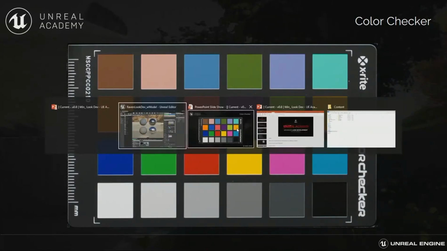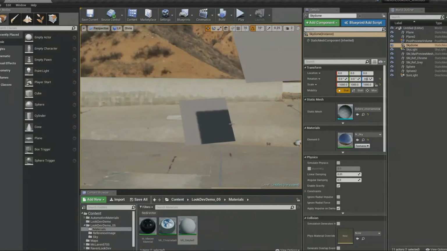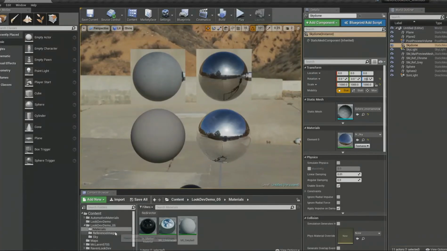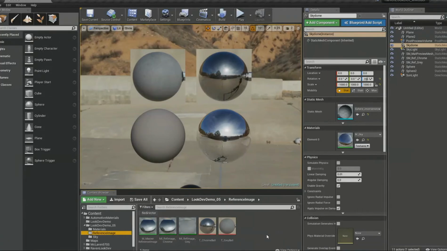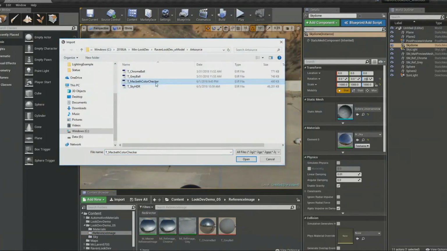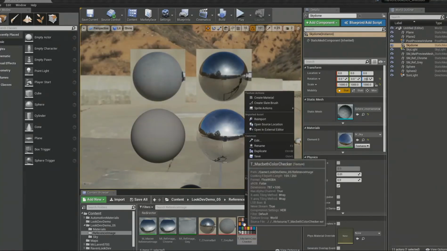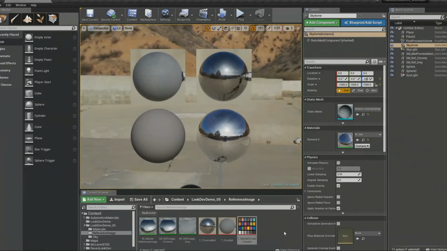So let me go back to the engine, then we can create a color checker here. I'm just going to go to the reference image folder, right click, import, and then there's a Macbeth color checker we created. This Macbeth color checker is already color balanced in between the process of taking a picture, processing it, and making it into a texture. Then you can bring it to UE4. So this is process one.